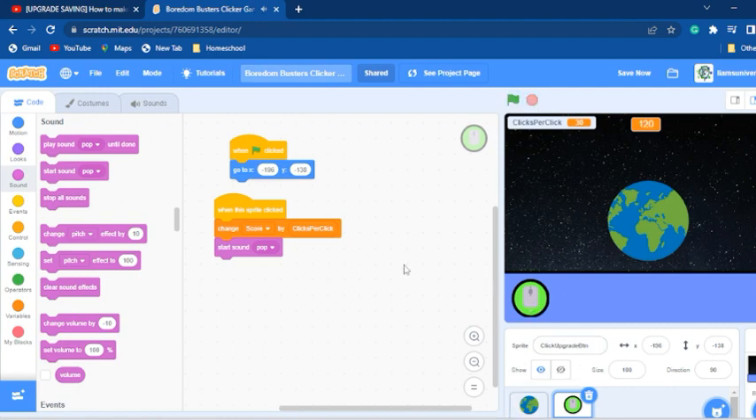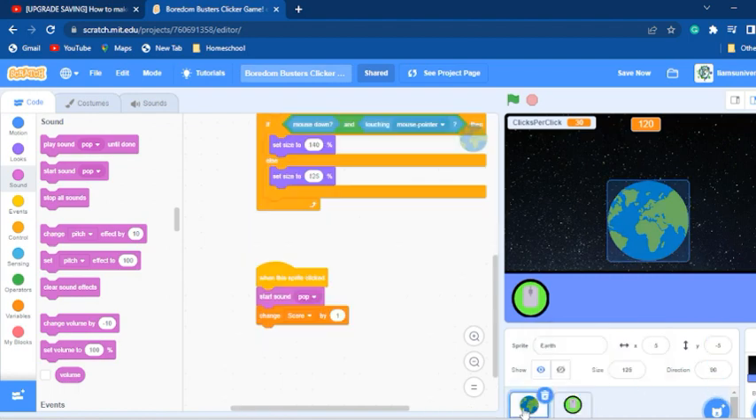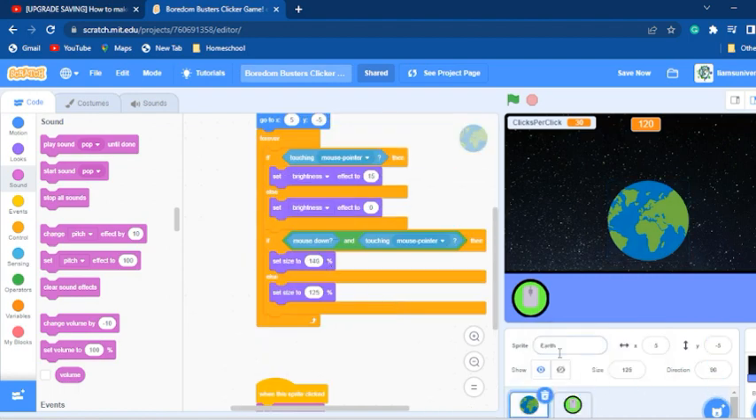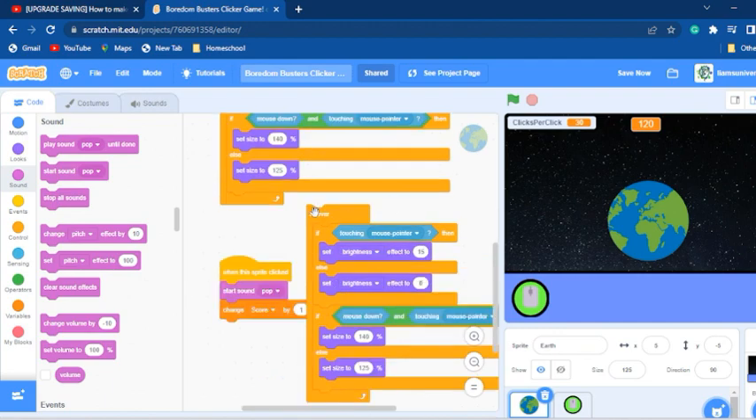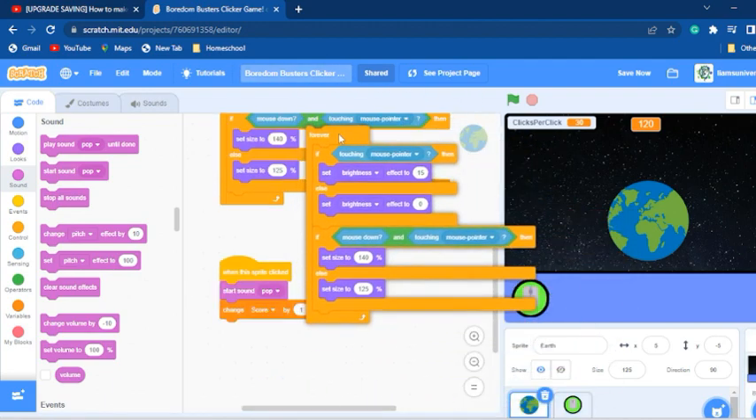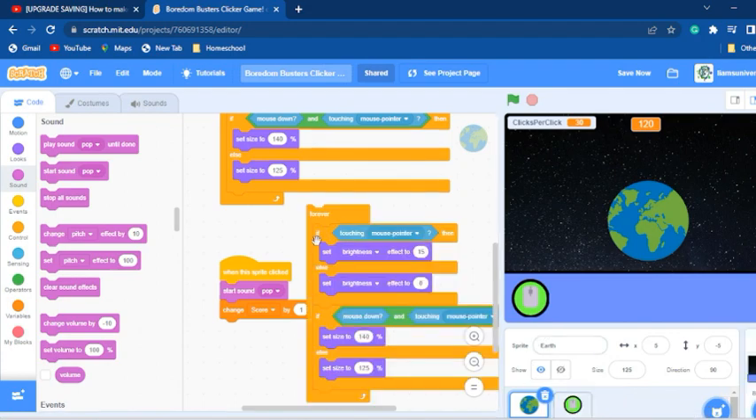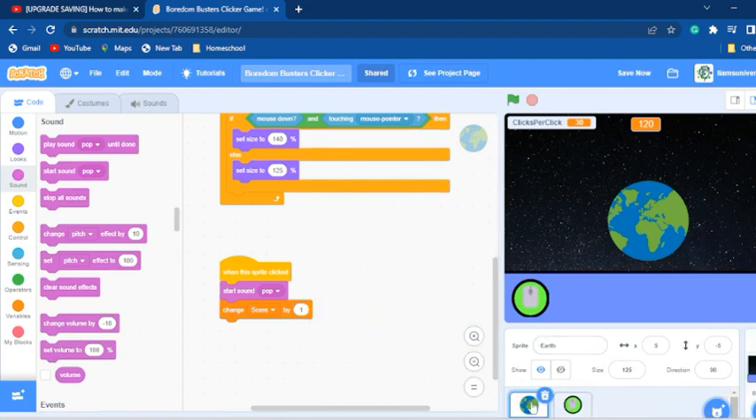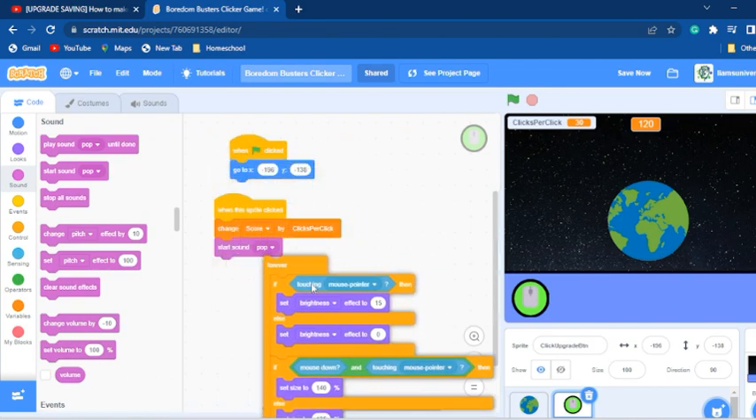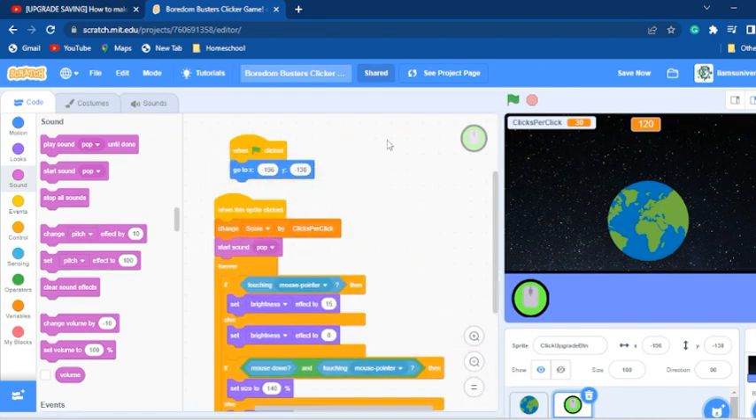So what I want to do next is go back to this earth code, or that's what it's named, and make a duplicate version of this forever loop. This will just change the sprite's color and code like that. We can delete this one, and now it's in here. So let's see if that works.